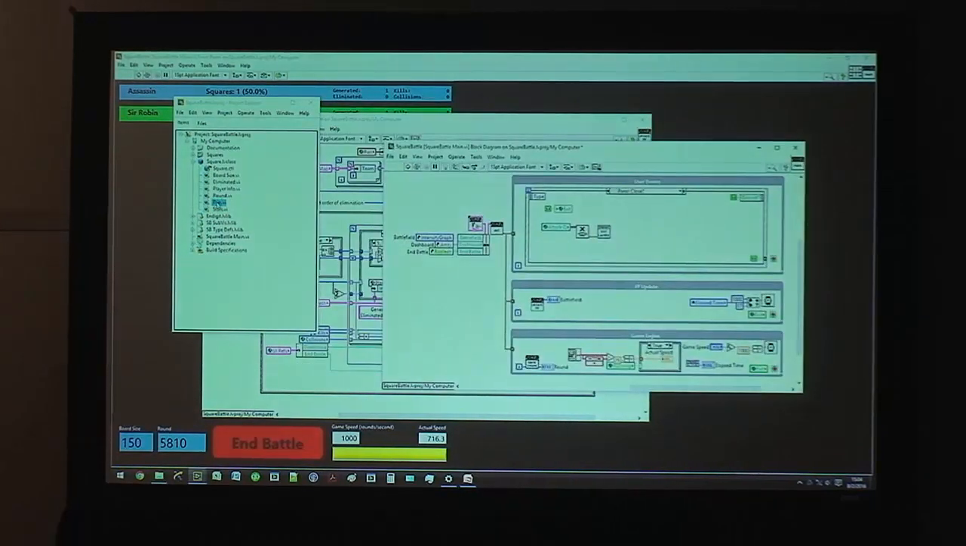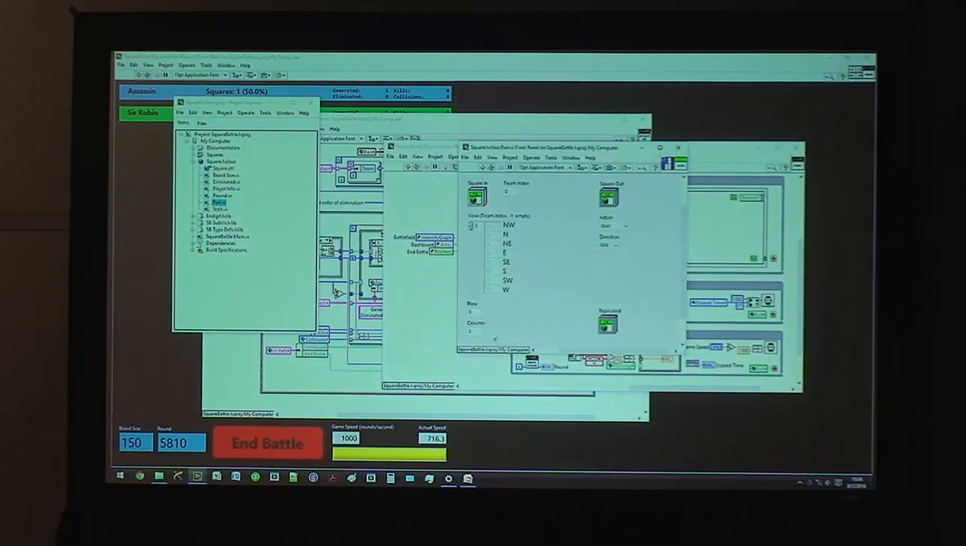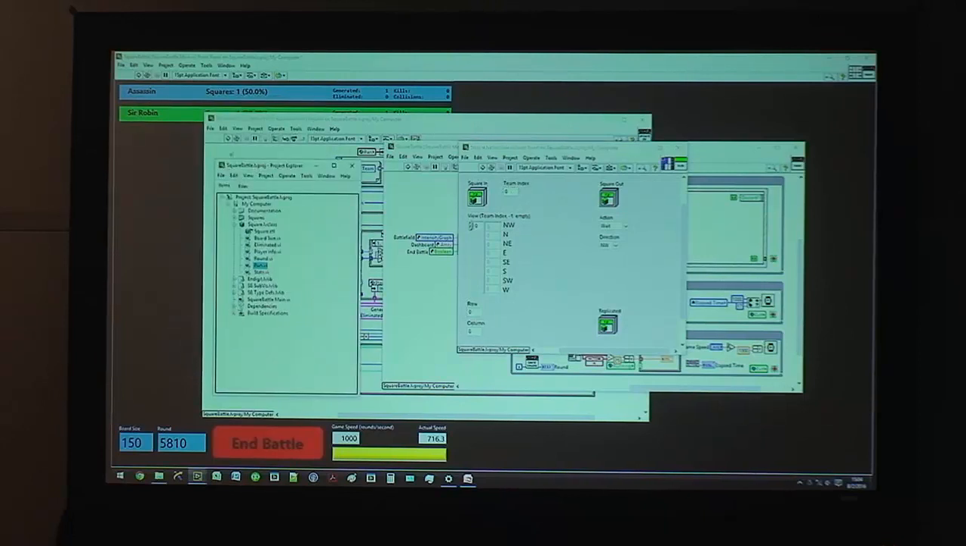And so as we talked about earlier, what you get as inputs to this run method are the row and column, so you know where you are in the arena. You also get an input, which is your team index. So for Assassin, the team index will be 0. Sir Robin, the team index will be 1. So it just has a list of the team indices.